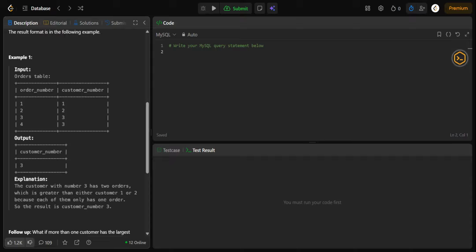I hope it's clear. The important observation to solve this problem is that we need to count the orders per customer, and second, sort by highest count and pick the first customer. This means group by, count, order by descending, and limit 1. This concept we will apply here. We will apply group by. Why group by? Because we need a separate count for each customer.